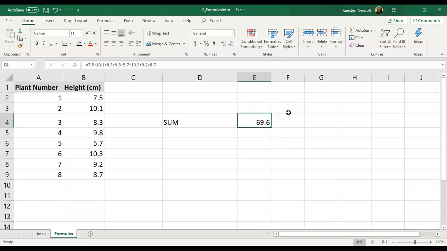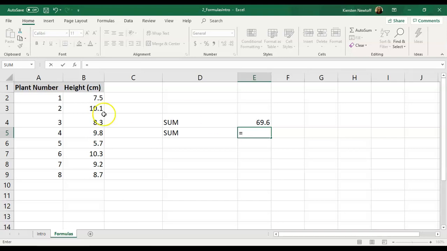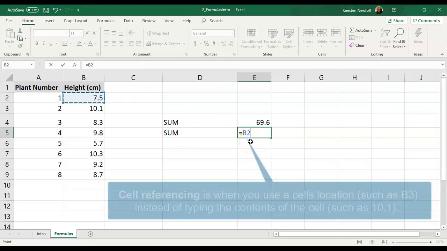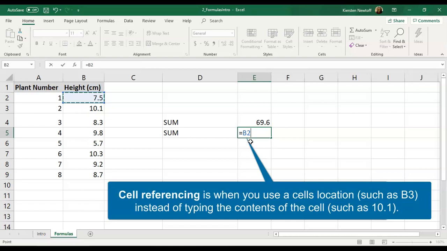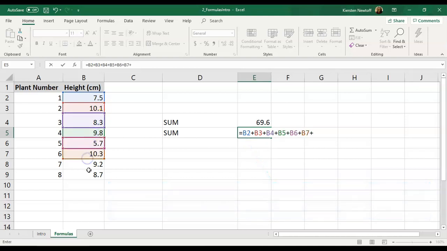But Excel makes it even easier for you. So I'm going to do the same thing. I'm going to do a sum. I'm going to do an equal sign because I still want Excel to do something for me. But instead of me just typing each of those numbers individually, what I'm going to do instead is I'm going to click on the cell. And so you notice my formula now says equals B2, equals the contents in B2. And then I want to add that to the contents of B3, plus the contents of B4, so on and so forth.